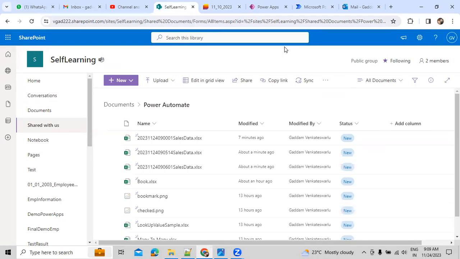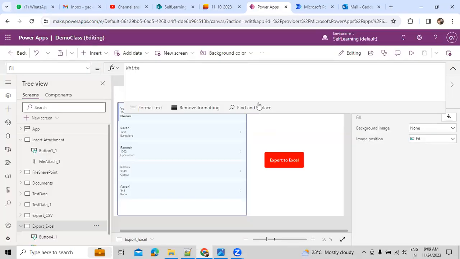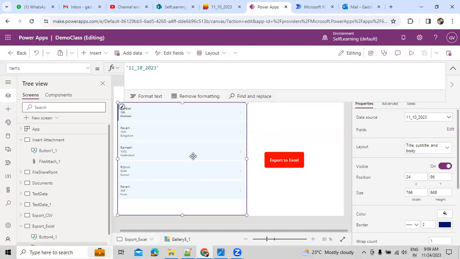So as I said, here we can see there are 4 columns and 5 items, right? Let's go to the Power Apps. Here we can see the list I have created. I'm showing it in a gallery control so we can see all the data. There are 5 records, 1, 2, 3, 4, 5. Now this list data I need to export to Excel.